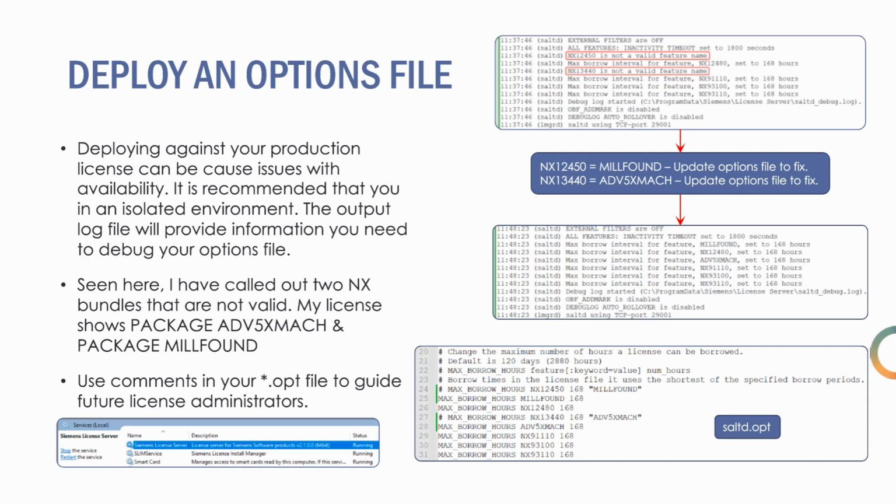When the license server is restarted, it will read the options file as well as the license file, and then know how to distribute those licenses. And I did find, when I first did this, that when I called out NX 12450 and NX 13440, it's not a valid feature name. So right there I can see that the max borrow that I was setting up for those isn't going to work because I called it out wrong.